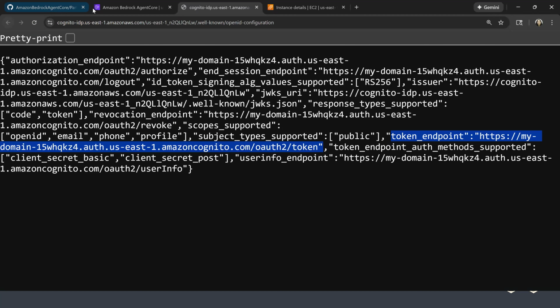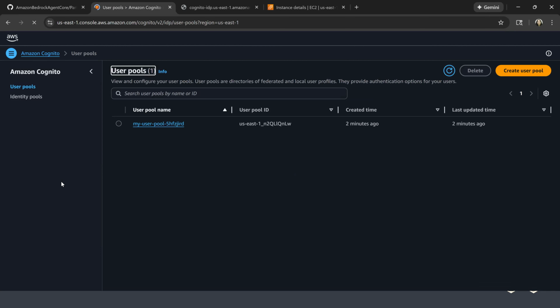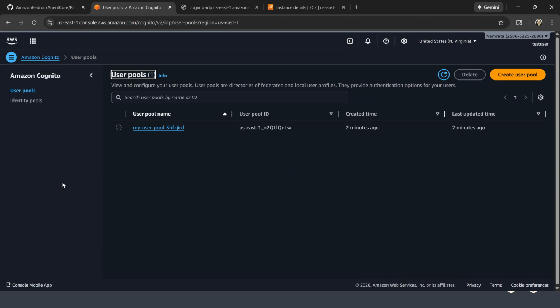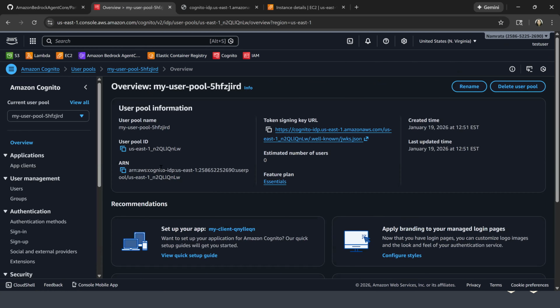So I'm going to go back over here. We will go to Cognito. I have it in my favorites. And let's go to the source and get the very same information from there as well, because that's actually how you should be getting it. So this is my user pool. As you can see, it was created 2 minutes ago.